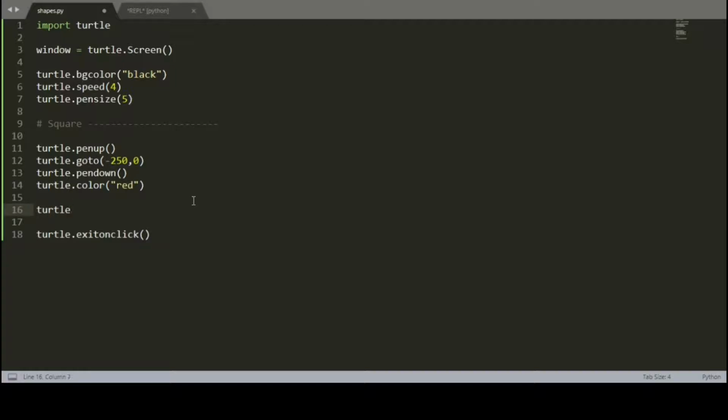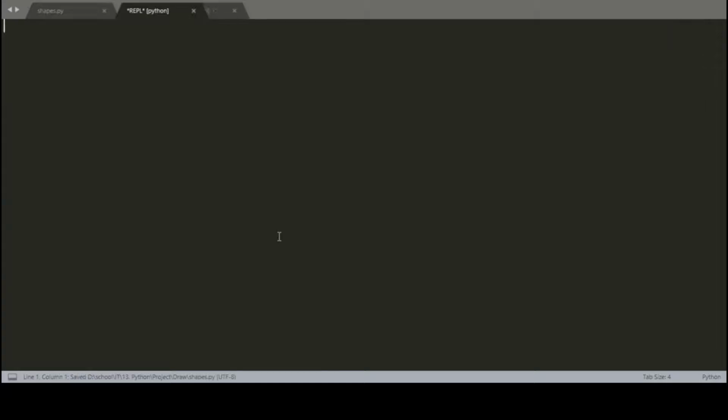So I say turtle dot forward. The default movement of the pen is from the left to the right, unless you tell it otherwise. I want it to move 100 pixels to the right. So this is what will happen when I play.